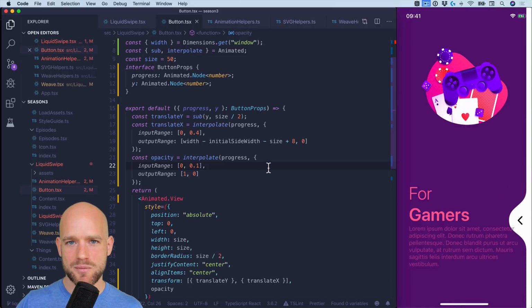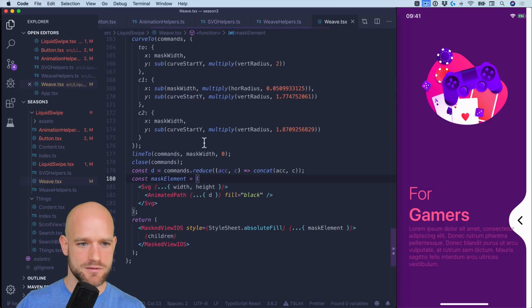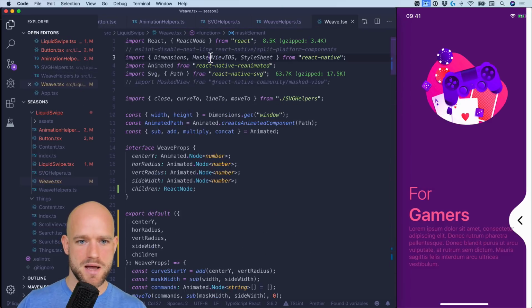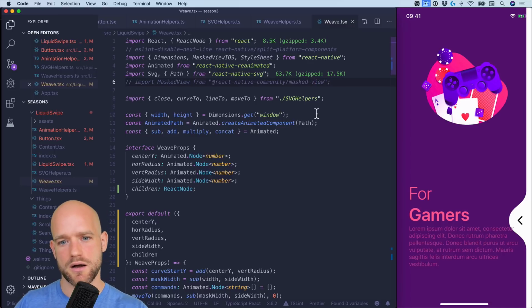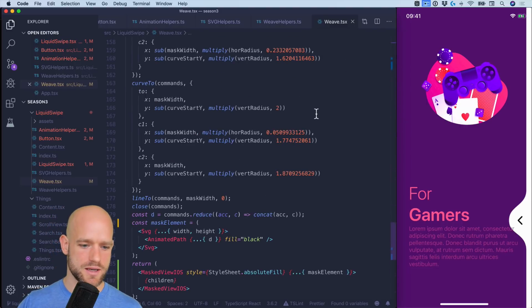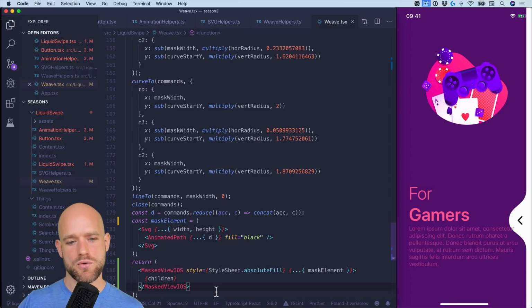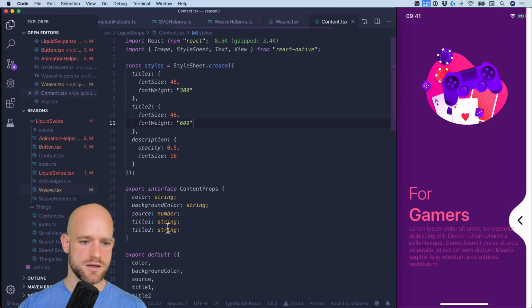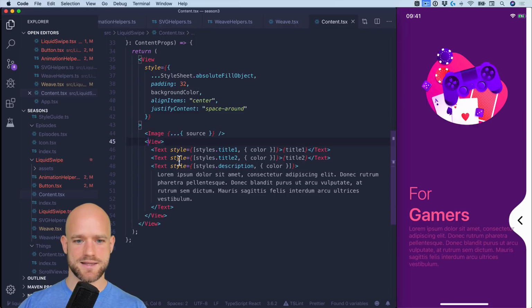So now let's talk about the elephant in the room, which is the Android support, because here, if I go in the wave, I'm using the masked view iOS, which only works on iOS. There is a masked view component from React Native community, which works on iOS and Android. But you cannot animate the mask element. So here what we're going to do is use a clip path instead of a mask view. But this comes with a big trade-off, which is you see this content here is done using views and text, and we're going to need to use text from SVG in order to achieve this.